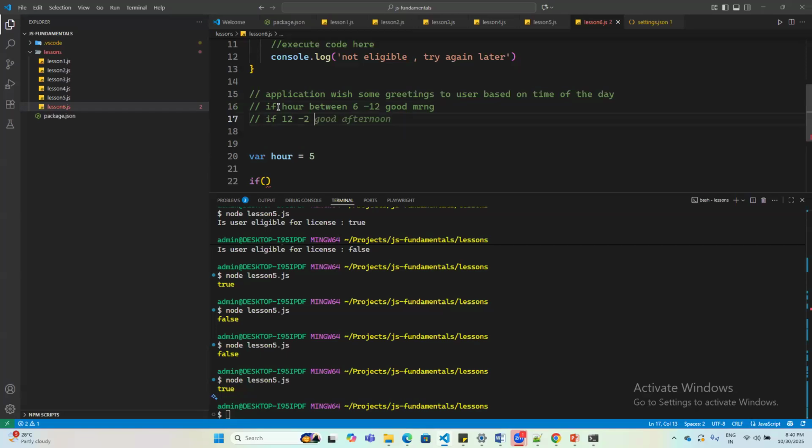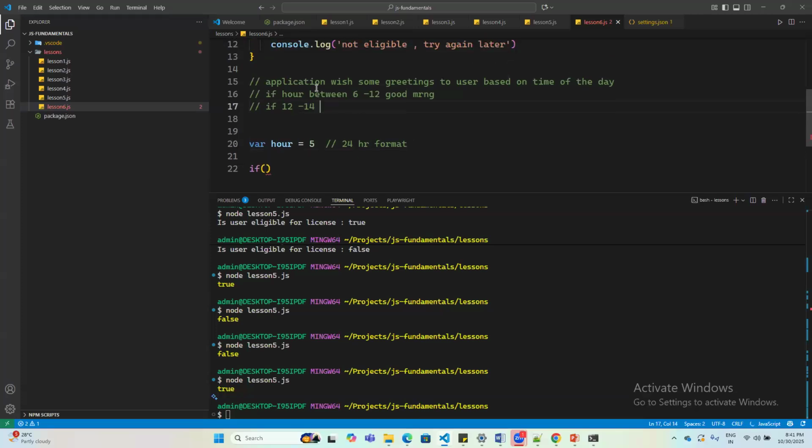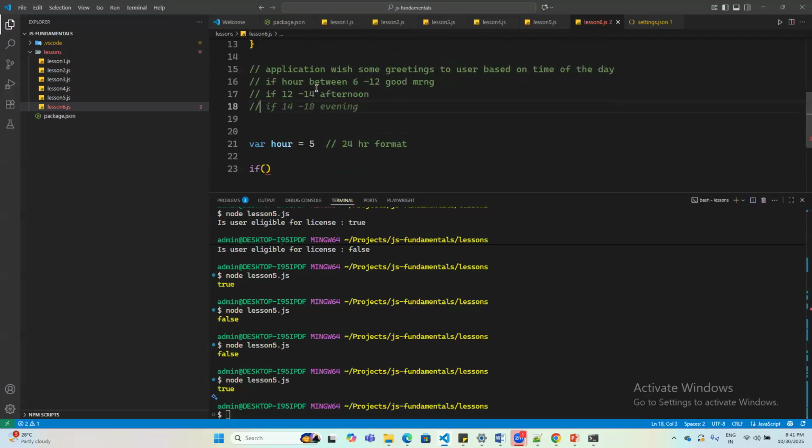To make it pretty clear, we do not have AM and PM format as of now. I would be taking a 24-hour format here, so that we do not confuse ourselves. So 12 to 14 in the afternoon is your afternoon. And any time beyond 14 is your evening time. So after 14 is evening, correct?